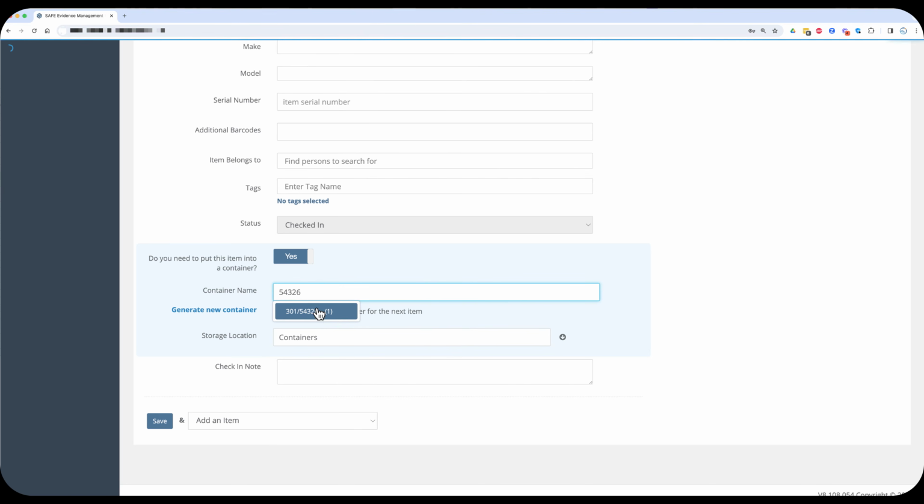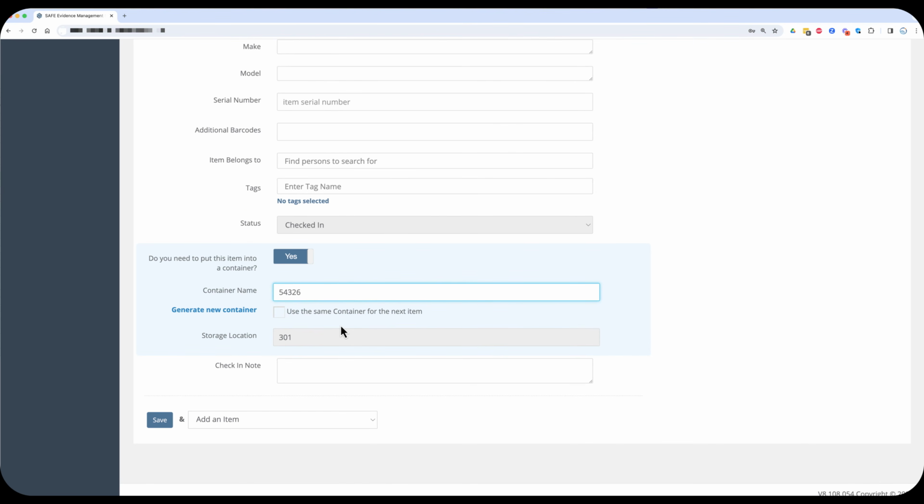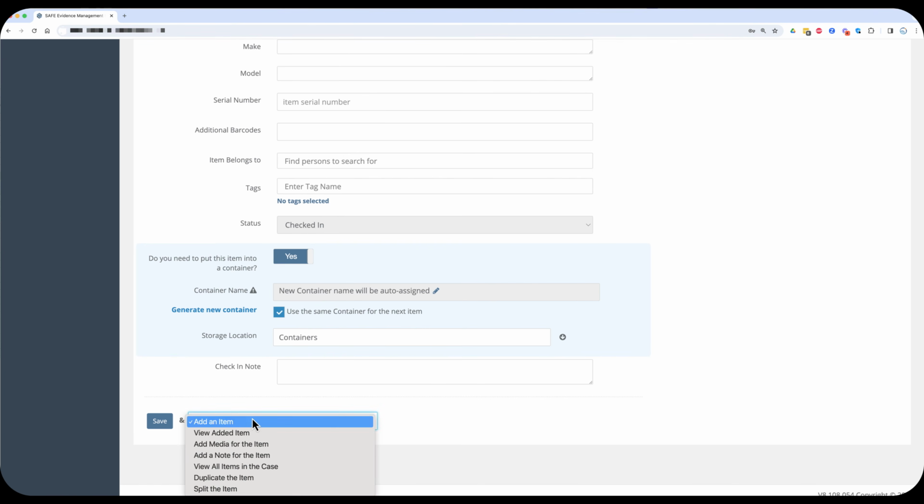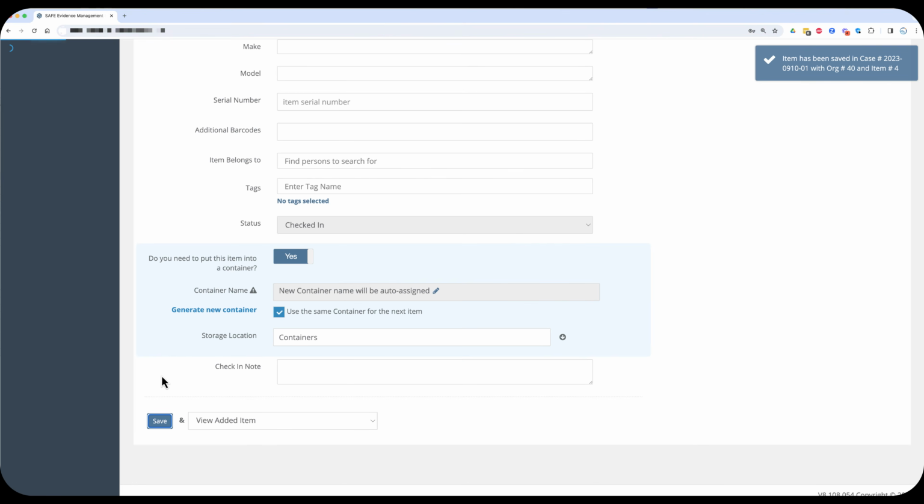I do want to put it in that previous container that I just built in the last step, or flip it off, flip it back on, and now I'm creating a new container, and I can still pick the question, what's going to happen to the next item as it's going in. So in the end, as I'm going through and doing this, I'm going to put this item in a new container, and we're going to hit save and view the item.